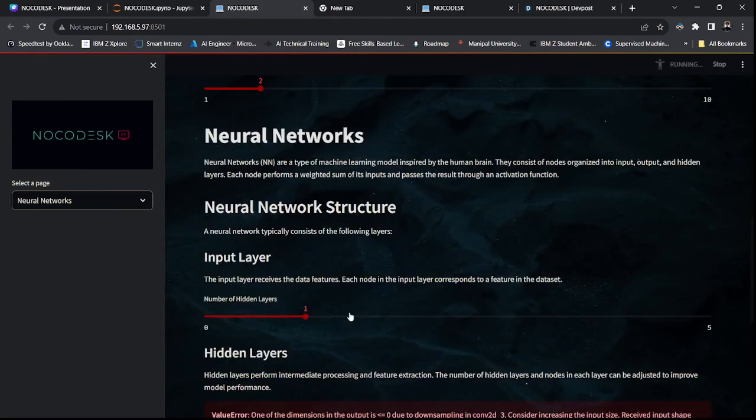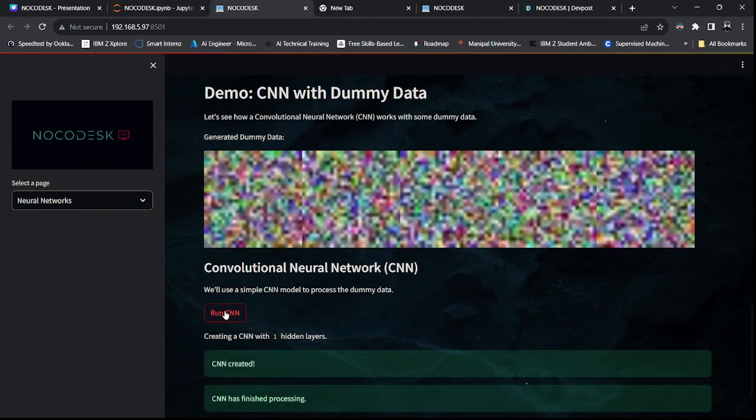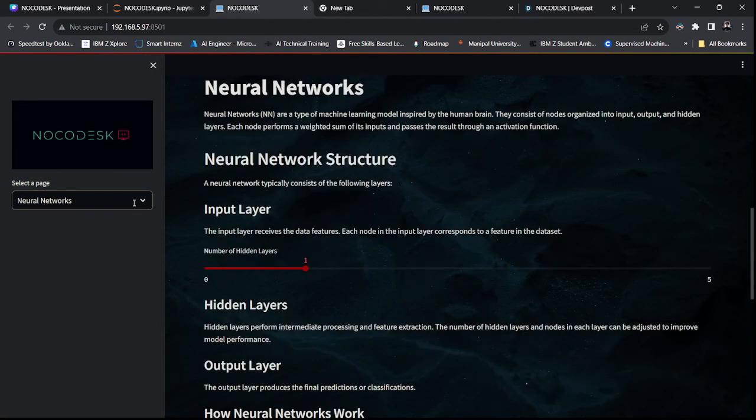Yep, a bit of error there. So run CNN, it keeps changing. This is a numpy array directly created. So that's basically NOCODEX.